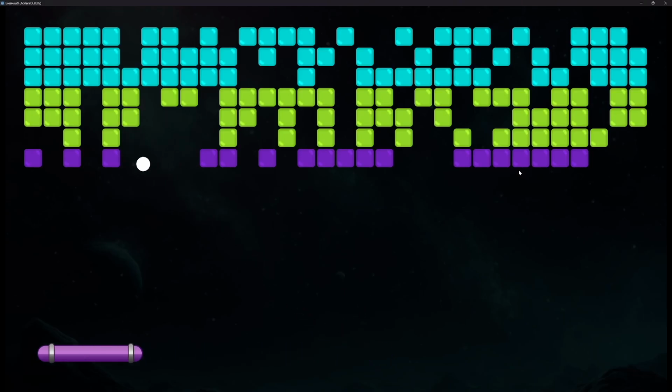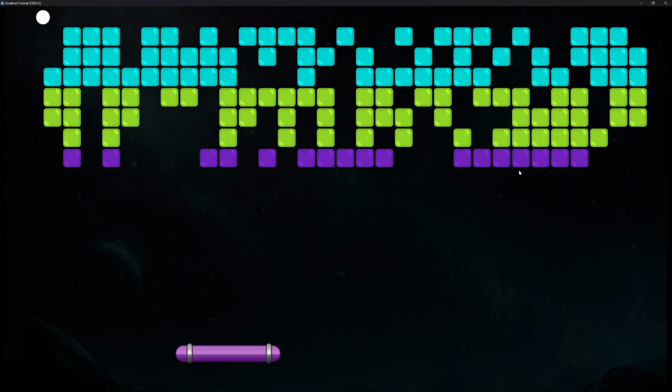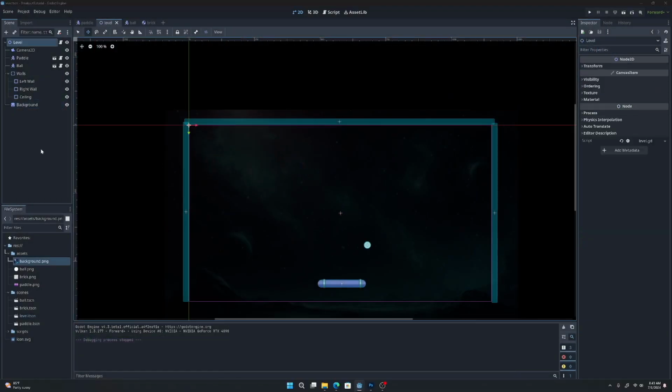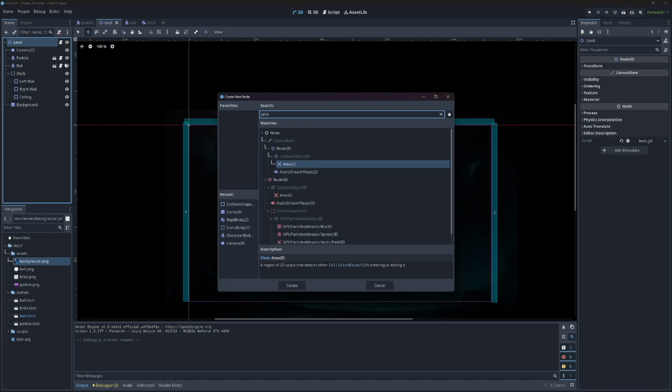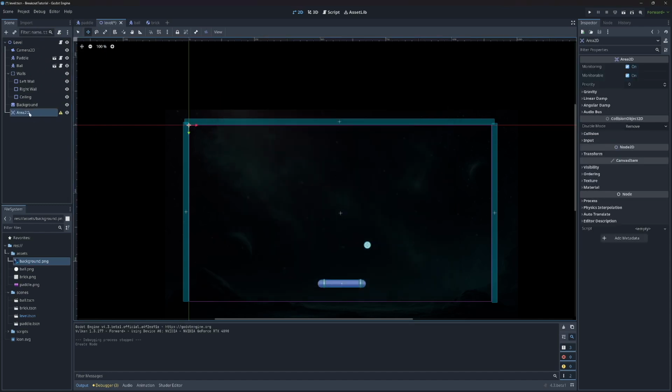And we're really starting to get a game sort of feel going on here with our different colored blocks and our paddle and our bouncing ball. We're getting close. So the next thing we want to do is we want to pop over to our level and we want to add an area 2D. And we will call this death zone. And this is just going to catch our ball.